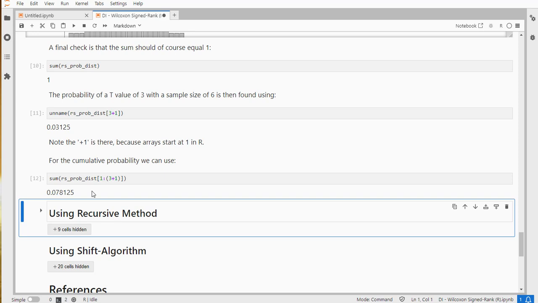And that's how you can come up with the Wilcoxon signed rank distribution. I hope this was helpful, and thank you for watching.